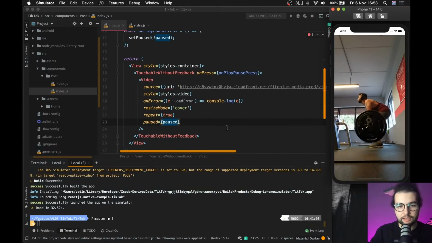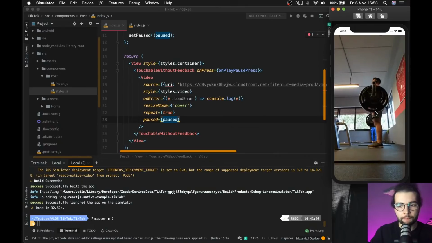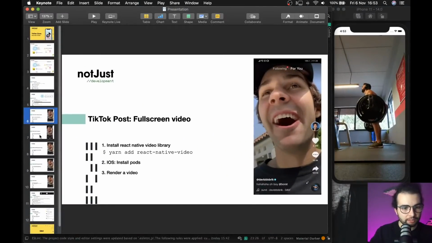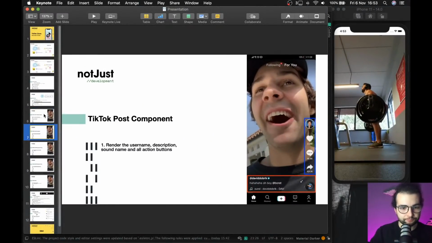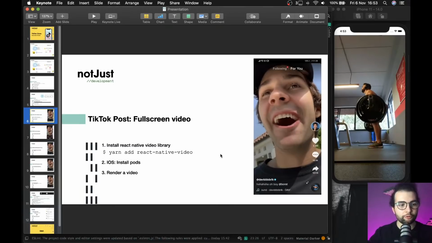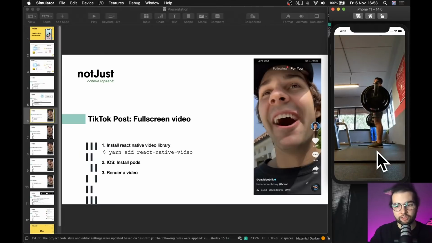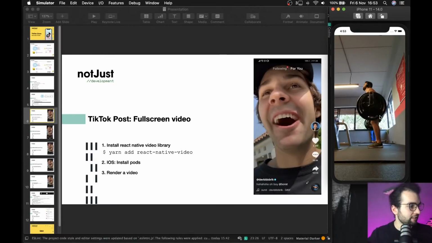What else? For this step, I think we are done. We are displaying the full screen video. As you can see here, the video loops continuously. When we press, the video stops, and when we press again, the video continues. So that's actually what we intended to do.